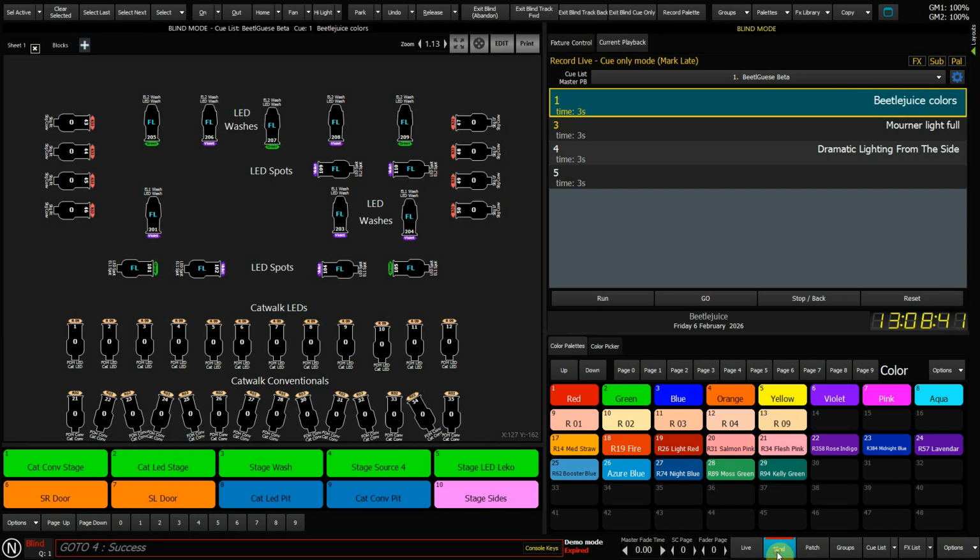We can go to blind mode. We can now go to different cues and program them or update them or add cues and change them, and it will not affect what is going on stage. As far as we're concerned, cue 1 is still live on stage, but you can go in and edit things. This is handy when you're in rehearsal and you don't want to bother the actors. They're on stage doing something.